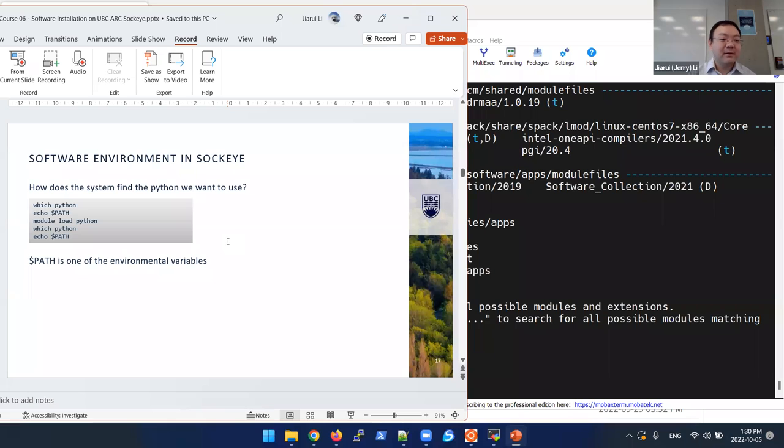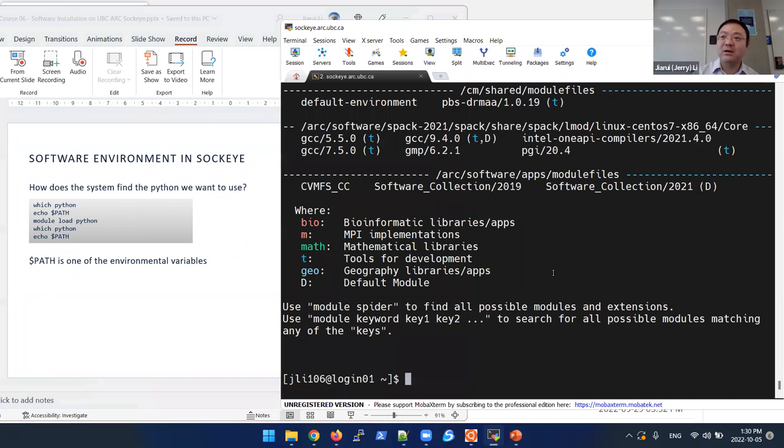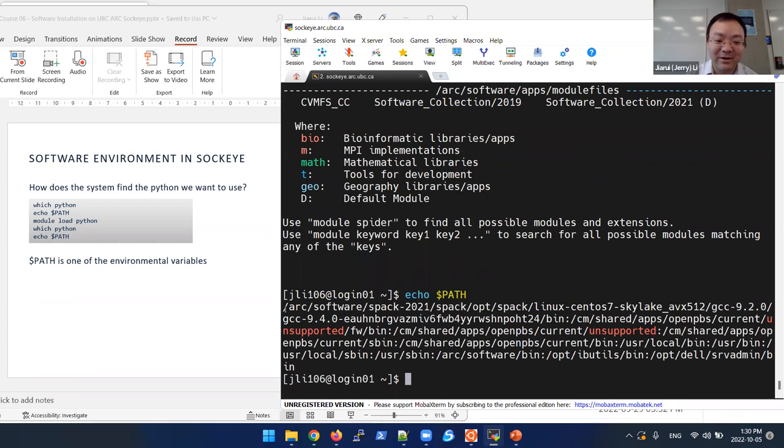So next, this is what I just showed you guys, which Python. We can see that before you do module load Python and after you do module load Python, you get different results from which Python. This is because module load is not only calling the software installed in Sockeye, it also changes something. In this case, it's called $PATH. So if I do echo $PATH, you can see it's quite long. It means the system will search for the programs in these folders.